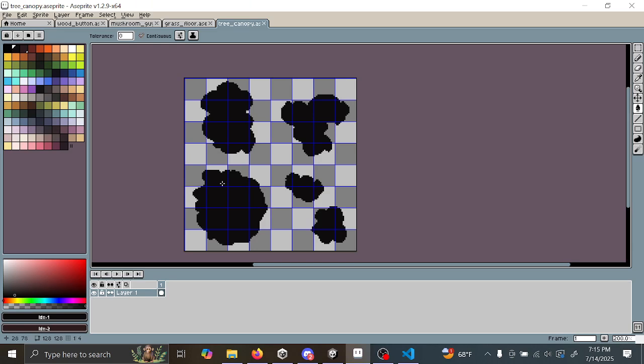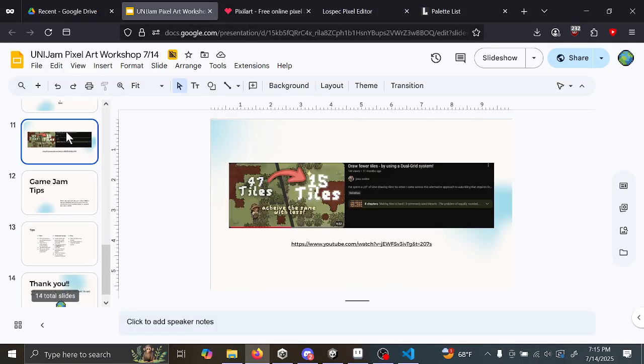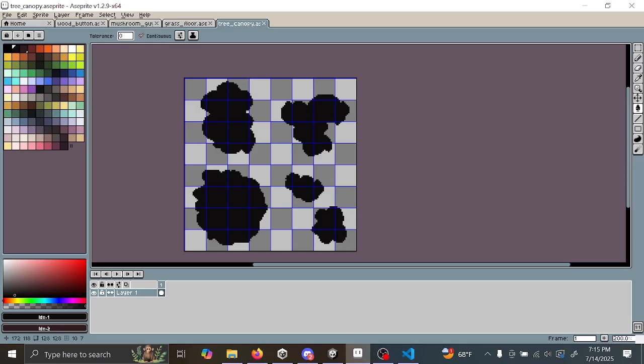If not, I will just go over my final bit of the workshop, which is going to be my tips that I have. Oh, also for tile maps, I did not mention this at all. I should have mentioned this.